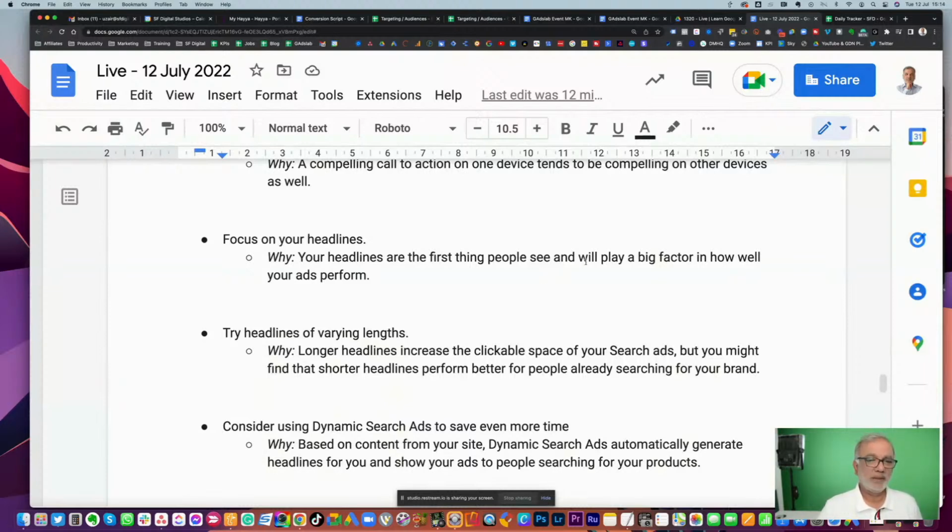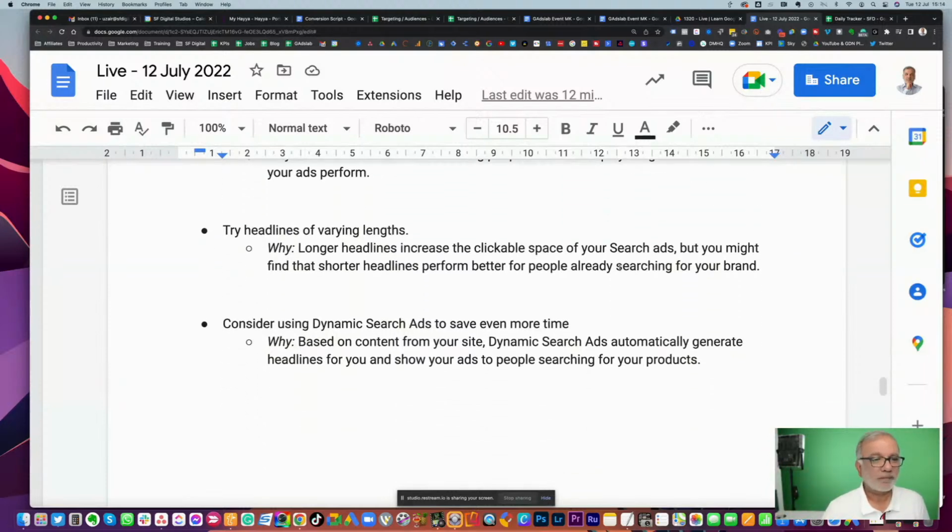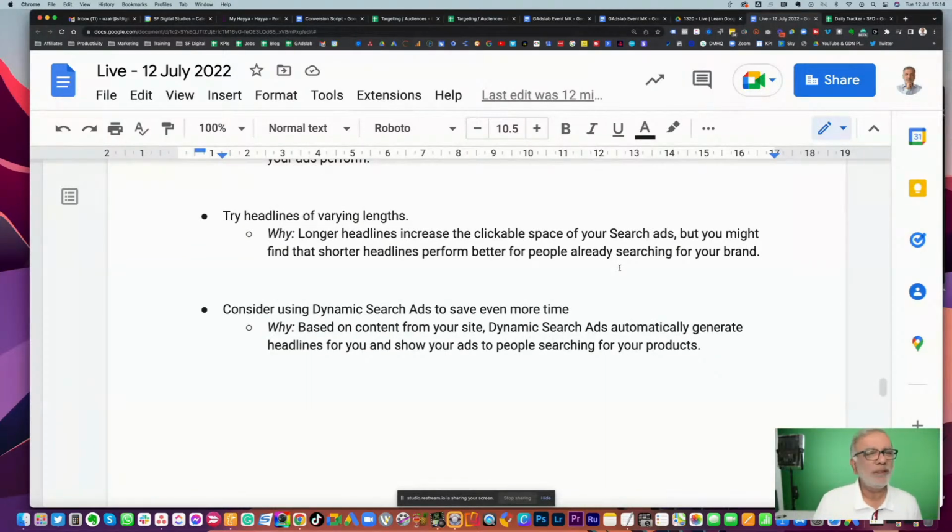So headlines are the first thing people see and will play a big factor in how well your ads perform. And a big factor is obviously the CTR for Google. Google makes money when people click on the ads. They want a high CTR. So the higher the CTR, the better the quality score will be, and they're going to reward you with higher quality score and lower CPC. So it's a win-win-win situation. The person looking for that solution gets the right ad, Google makes money, and we make money as well.